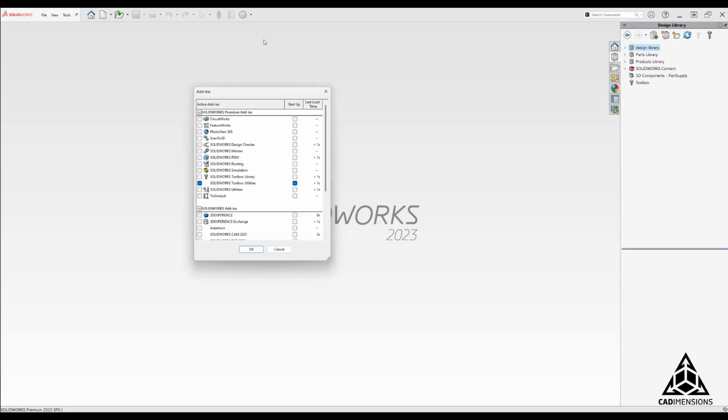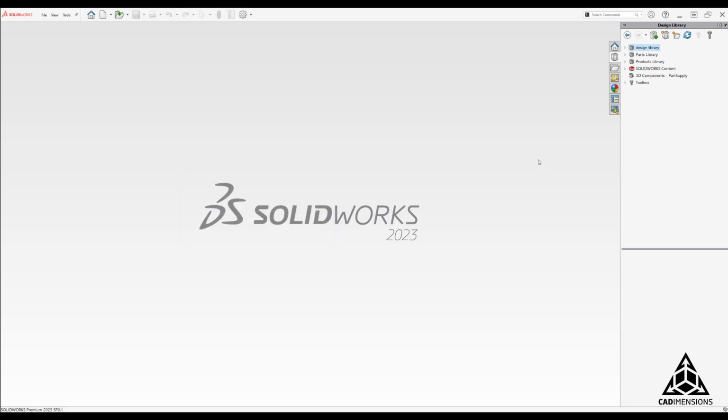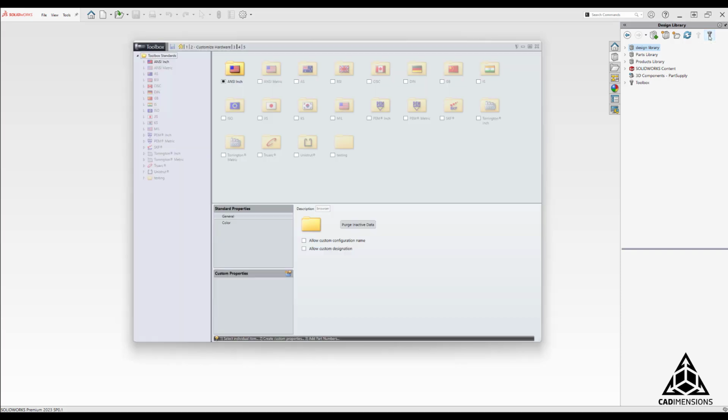So if we go up to add-ins, find our SOLIDWORKS toolbox library, and select both the active add-in and startup and hit OK. Now our toolbox is present. We're going to go up to the configure toolbox icon in the upper right. I'm going to select that.